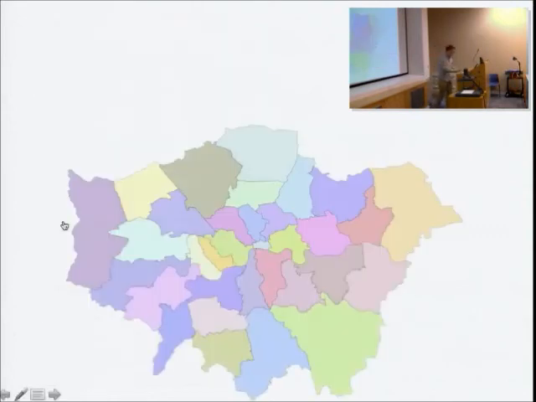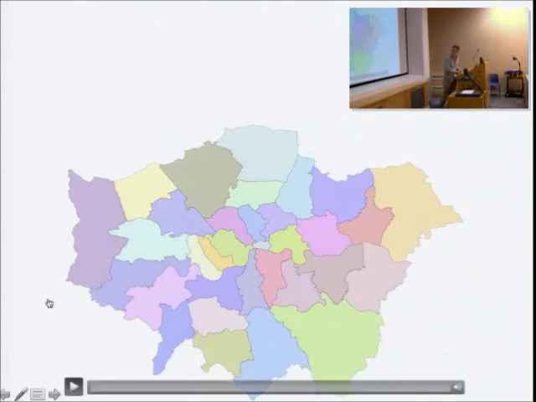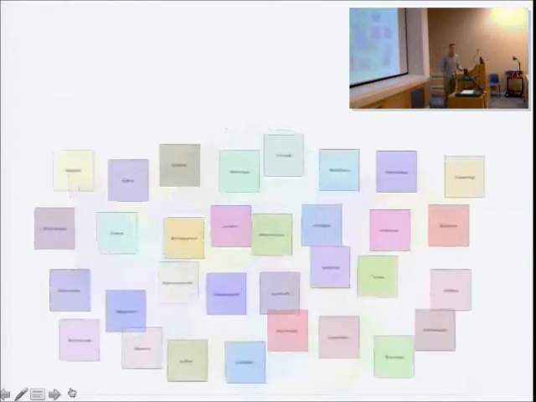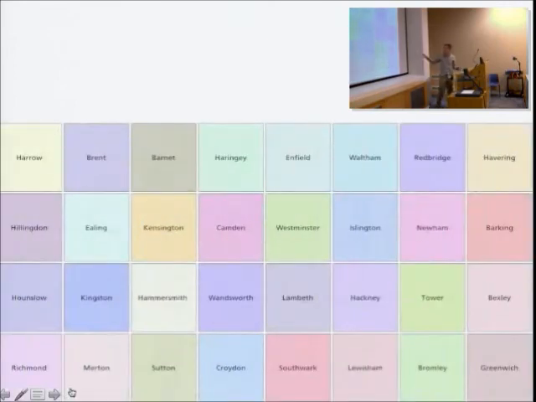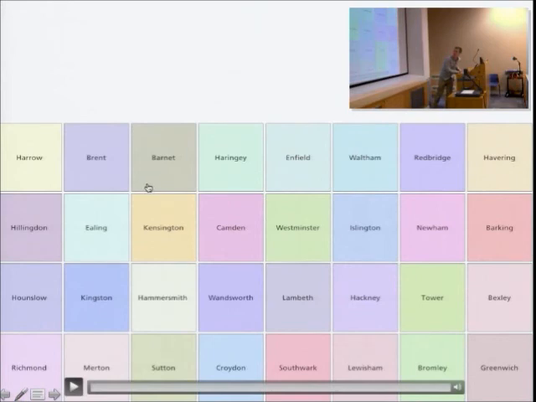So this is the area of London. The first idea was that we can distort space a little bit. So I'm going to take the boroughs of London and put them into this grid pattern again. Still got geography, we've still got the southeast down here, and you are here somewhere in Barnet anyway.